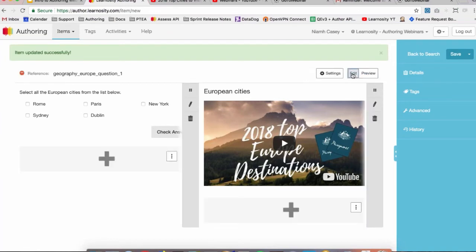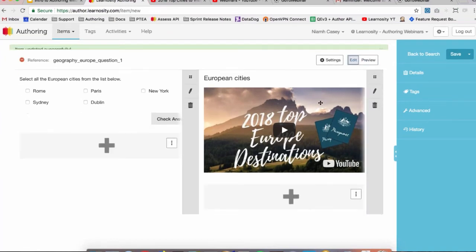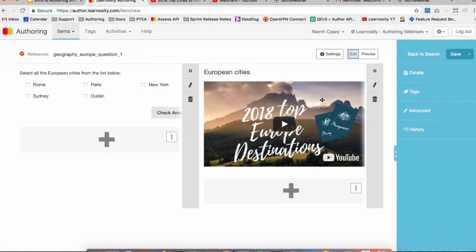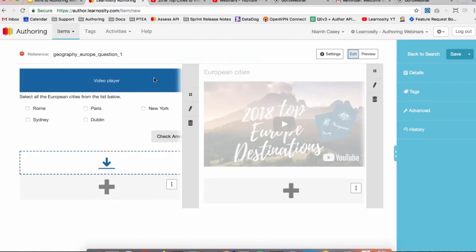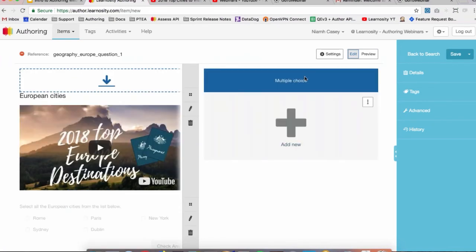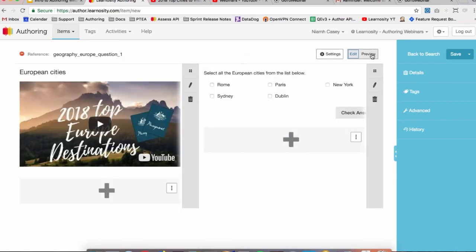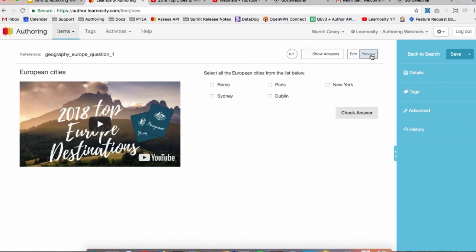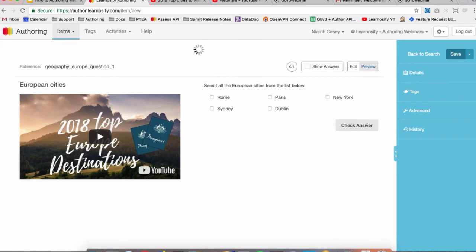If we go back to edit, we can actually change the location of the question and the feature as well. So if I click on this video, I can actually drag it over anywhere where there's a blue arrow. And the same with the multiple choice questions, I can just drag it over to this arrow here. So I've swapped the location of the two, and I can hit preview again to see how that will look. So just make sure you save all your work.